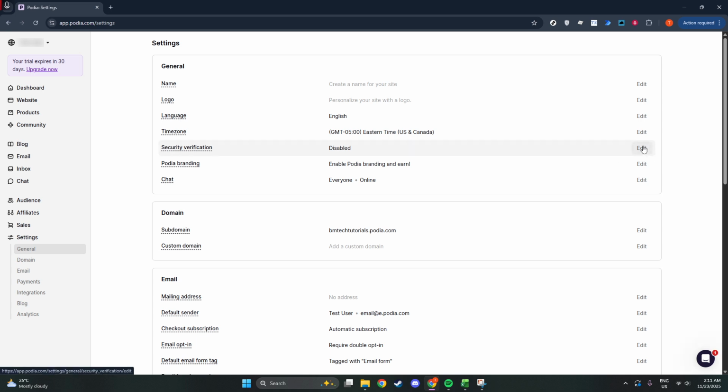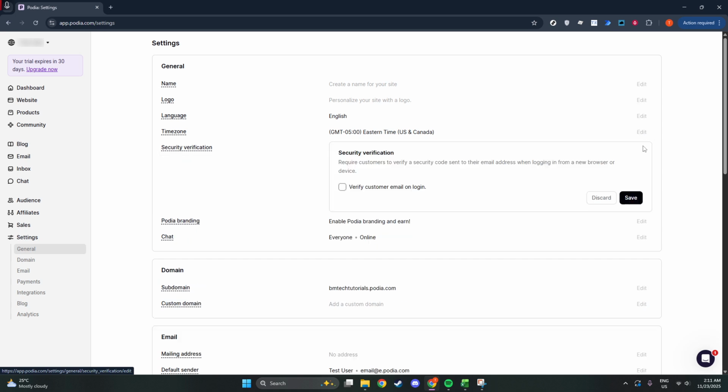Inside Security, locate the option labeled Security Verification or the 2FA option. Podia may present this slightly differently depending on updates, but it refers to the feature that verifies identity during login. Select Edit to open its detailed controls. This is where you'll turn on the verification requirement.